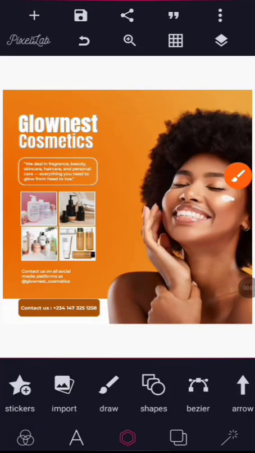Hello guys, and welcome to day 2 of your practical designs, or your second practical design. So straight up, we're going to learn how to create this flyer for a brand that sells cosmetics.